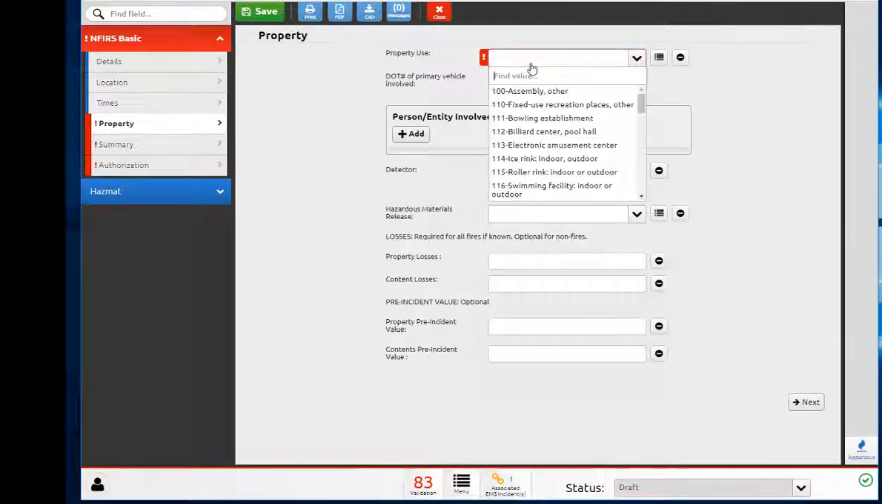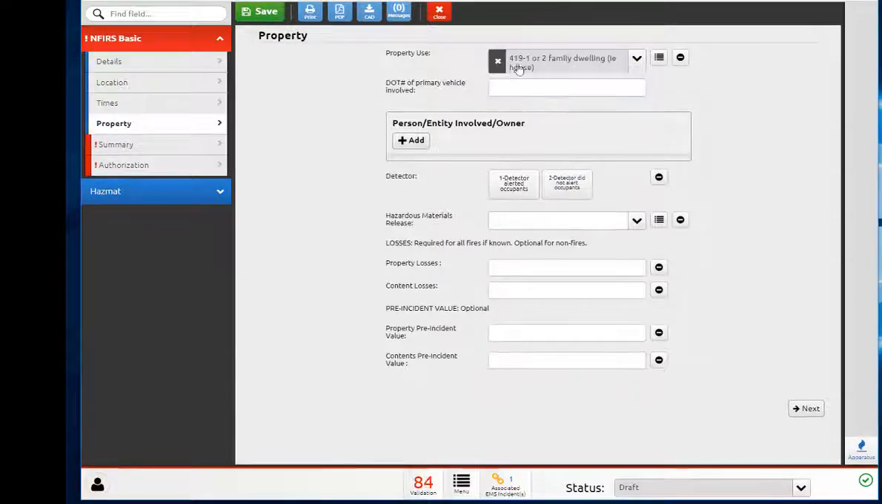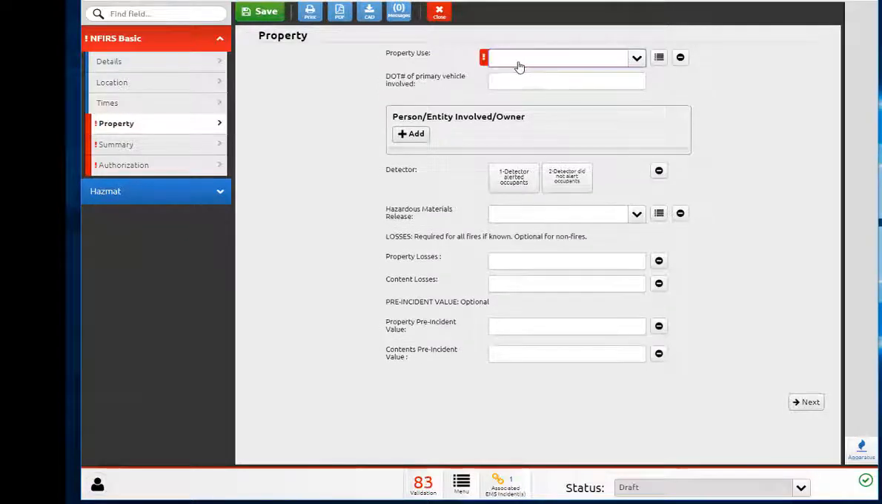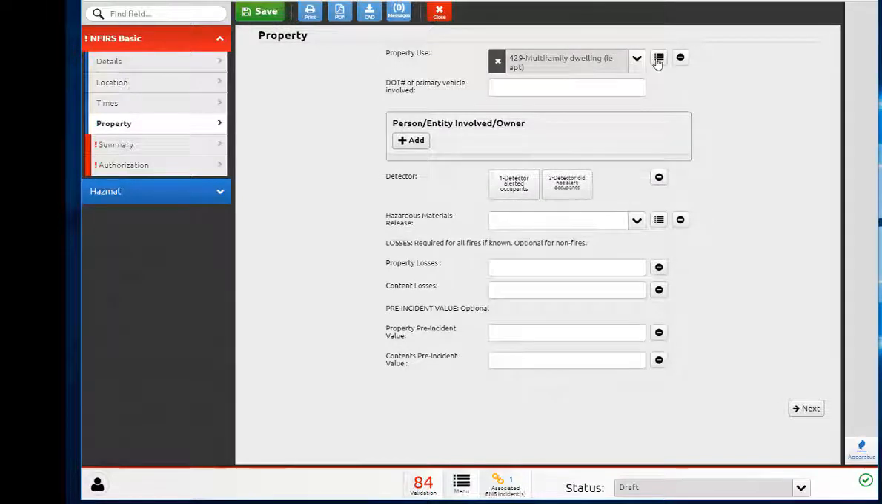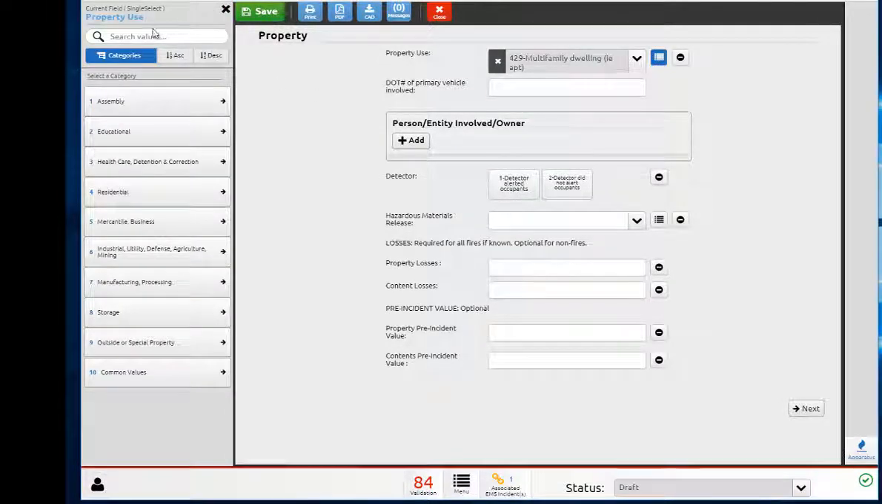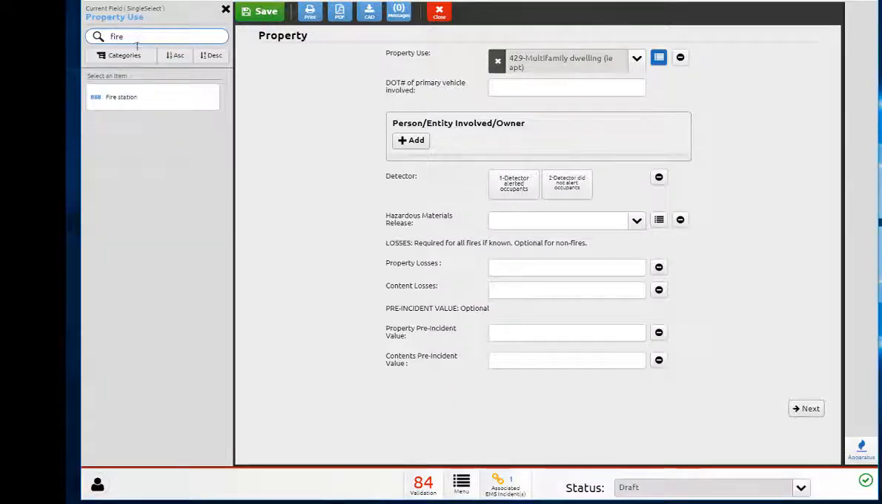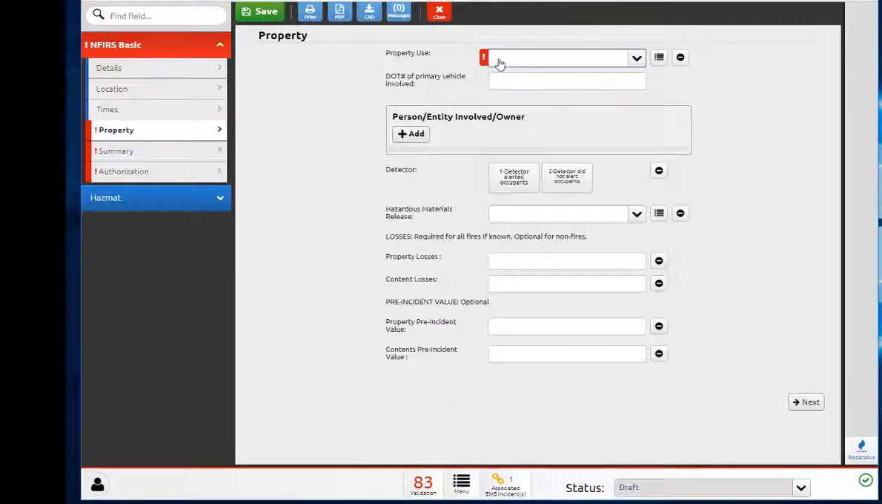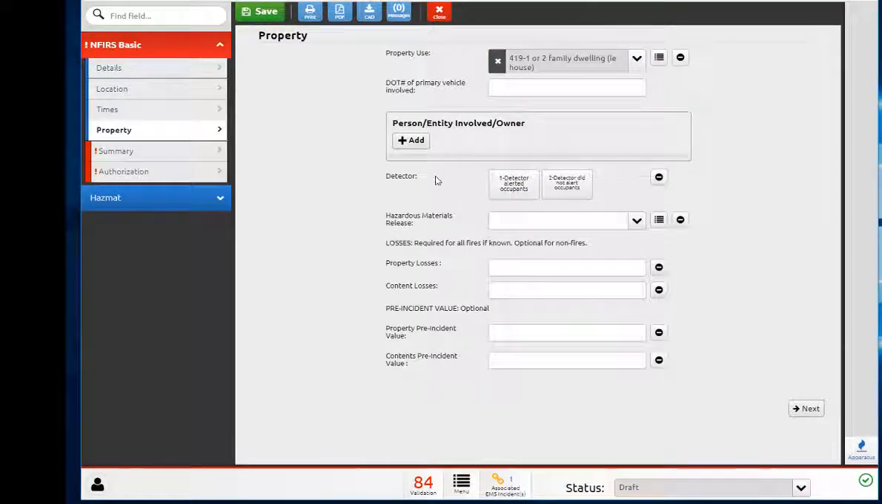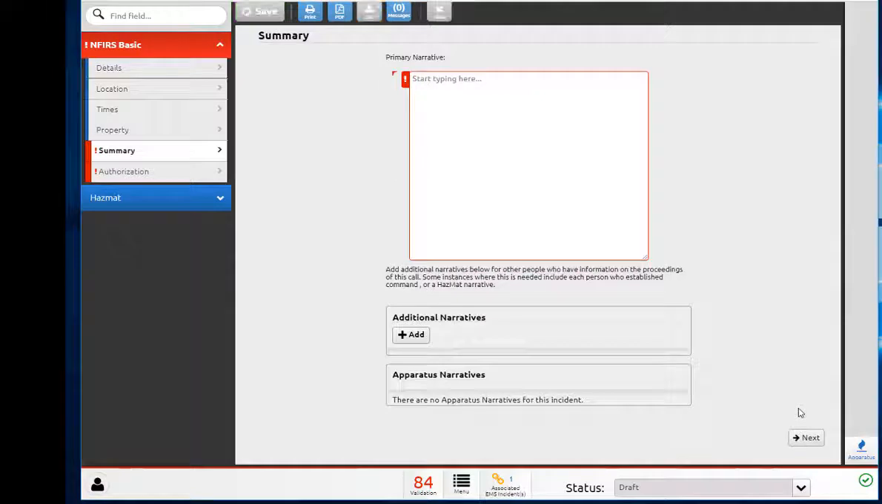Property use, it's the same usual codes. If you remember these, again, standard NFIRS codes. 419 for single family home, 429, you can type in APT if you don't remember the 429, or again you can search for the codes for any other property type like a fire station or whatever. So we'll stick with 419. Person entities involved, this is where we'll do our fluids on the ground. We'll talk about that more later. Some other information that's required on fire reports, so let's keep moving on for this particular call.